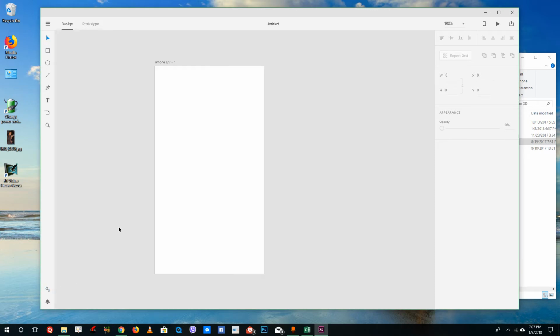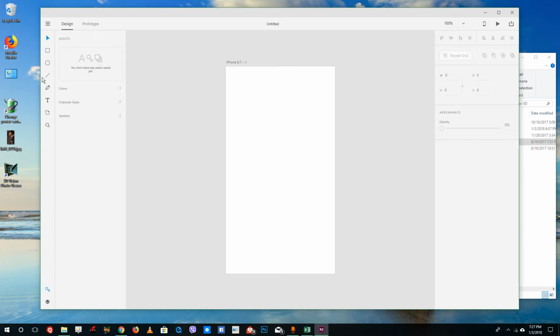In order to access the symbols library, go to the assets panel over here, click it, and you can access symbols right here. In order to add things in symbol, you need to bring in shapes. Like I said, you can bring in shapes from Illustrator, but right now I'm going to create my own symbol.